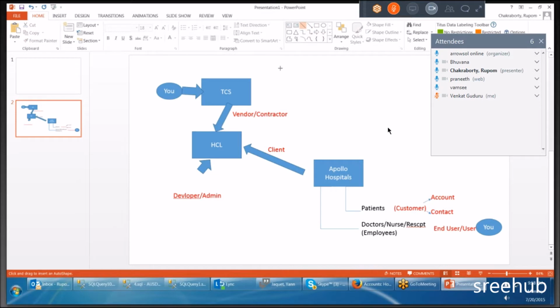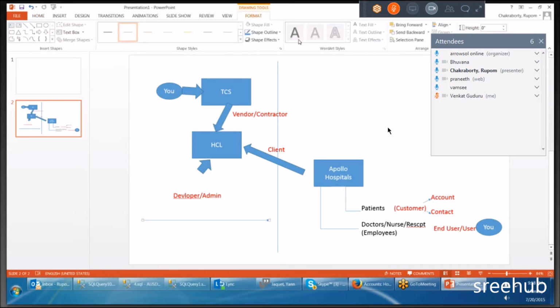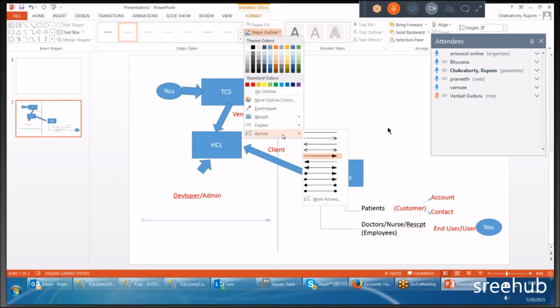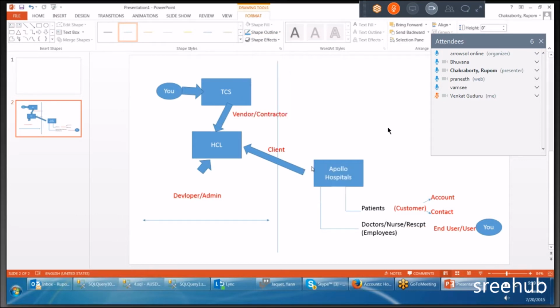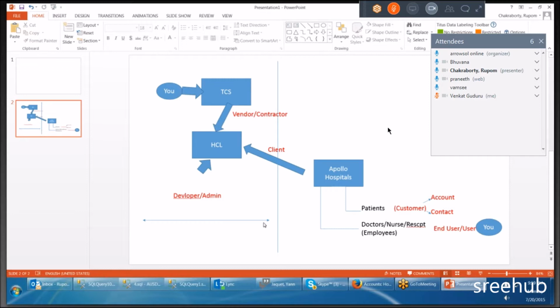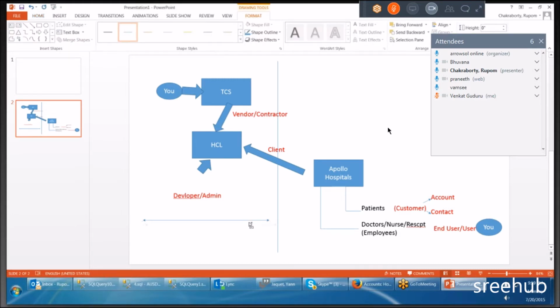Right? The whole screen is divided into two parts. Everything on this side, whatever you see on this side, is the development side. Remember that. I'll take a two-direction arrow. This is development. Whatever is on the other side of the screen is the end user side.